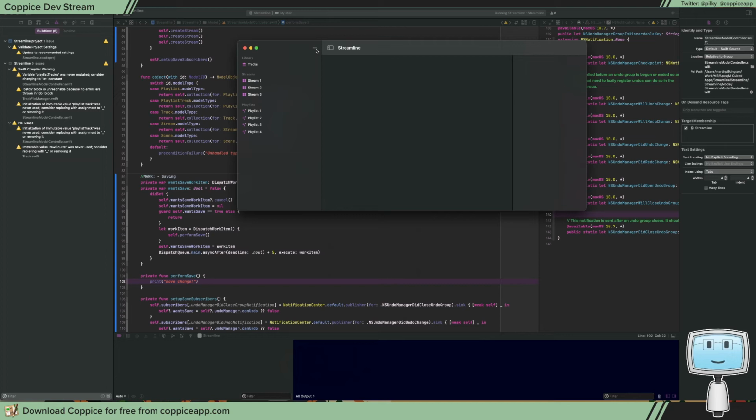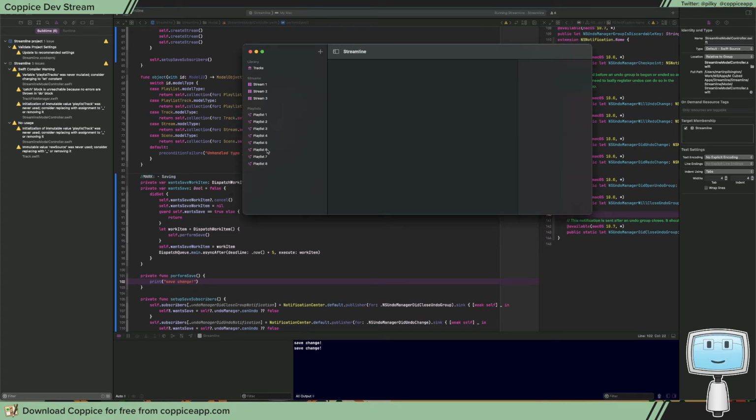So nothing appears down here, but if I click and we wait 5 seconds, save change. If I click 2, 3, click 2, 3, click 2, 3, 4, 5. I was a bit fast, but we've added a bunch of things, and I can undo, and it should save changes. But if I go all the way back to the beginning, actually that should save changes.